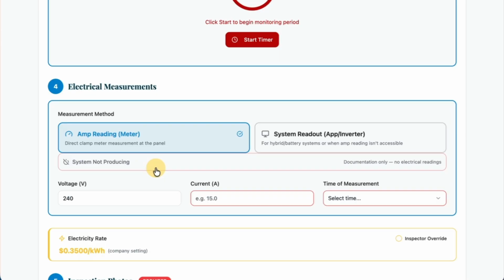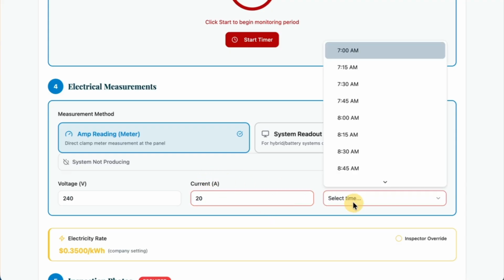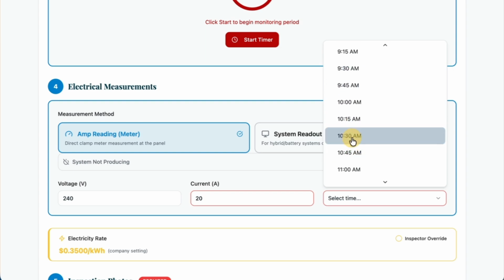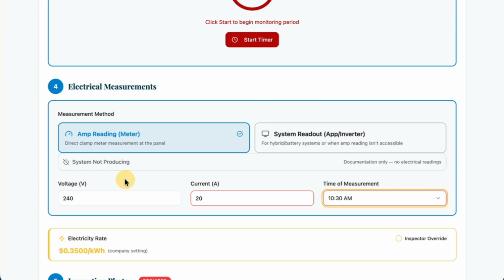And then you're going to go over to your amp clamp reading, and you're going to get that right away. Again, as close as possible to get these. Both the irradiance and the amp reading is the best scenario. So let's just say we read 20 amps, and again, I'll take a picture of that. I'm going to select the time of the reading. Let's say in this case it's 10:30 a.m.